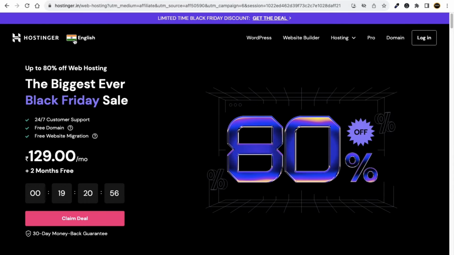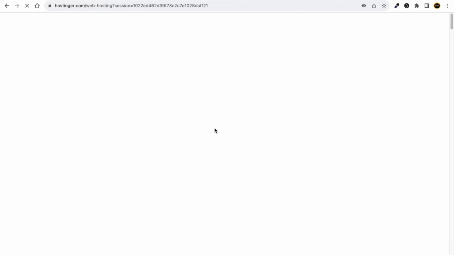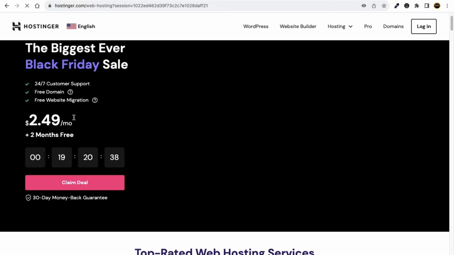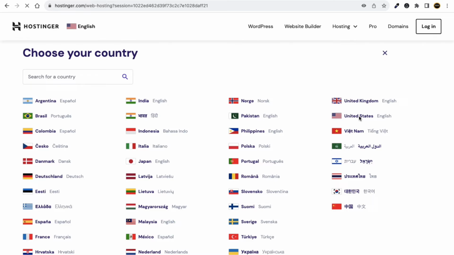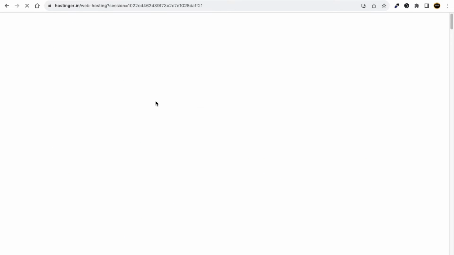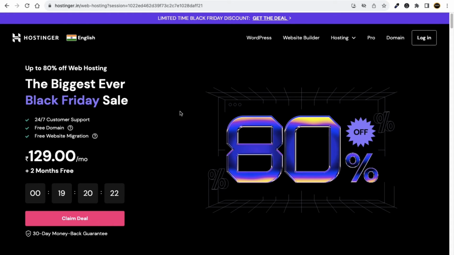From here you can also select different countries, such as the United States. If you choose United States, it will show you prices in dollars. You can see it shows in terms of dollars, but I am from India, so I am going to choose India English version. And do not worry, the procedure is the same for all countries.